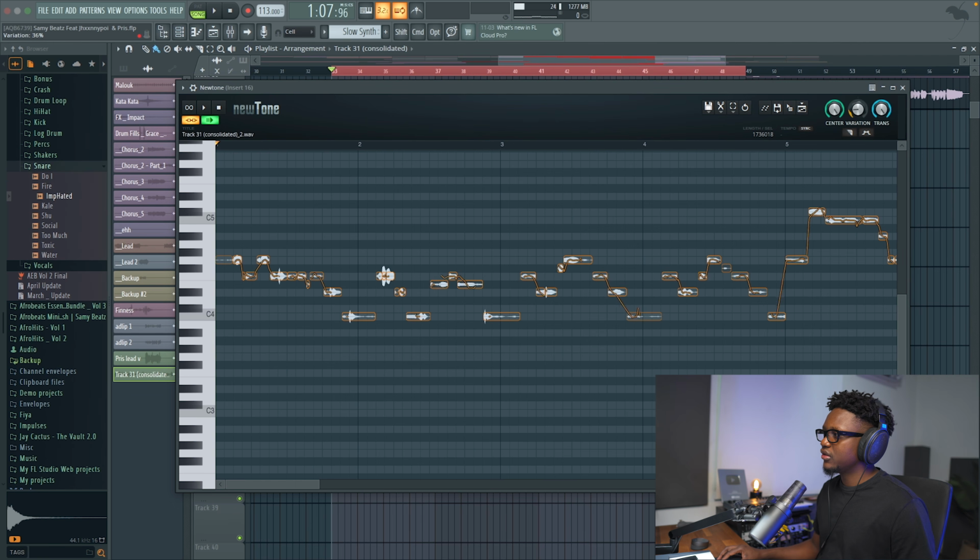The more you decrease the variation, the more robotic it's gonna sound. Some of us love our vocal to sound a little bit more natural. If you want to do that, put it somewhere around 50%.